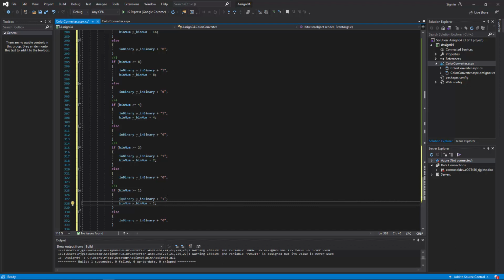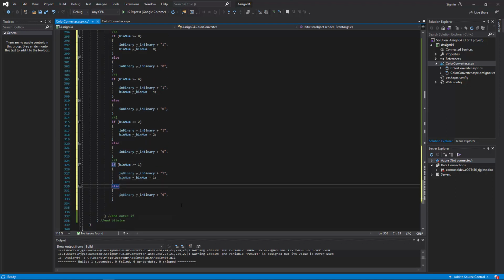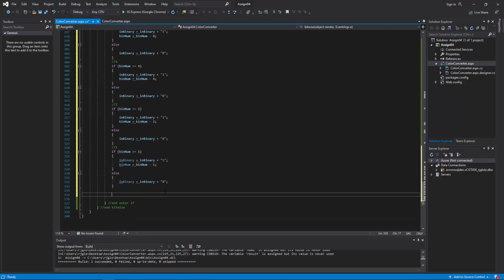So as we go down, if it's 255, it will get into every single one of these if statements, and we will concatenate 1, concatenate 1, concatenate 1, all the way down. Otherwise, there will be some zeros in there. Once we've done that, we have bitwise result dot text is equal to in binary dot toString. So we will set that value of that text box equal to what we calculated here going down through the if statement. Do a Control-Shift-B.